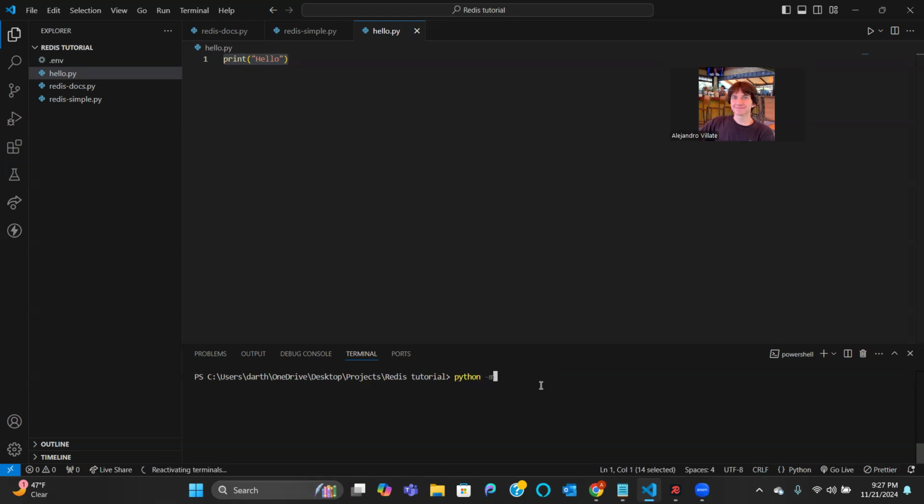You just do python -m venv, virtual environment, and then the name of the folder that you want to create for your environment. So you can name this anything. A lot of people do myenv or env. For this, I'm going to call it redis_tut_env, Redis tutorial environment, and then just hit enter.